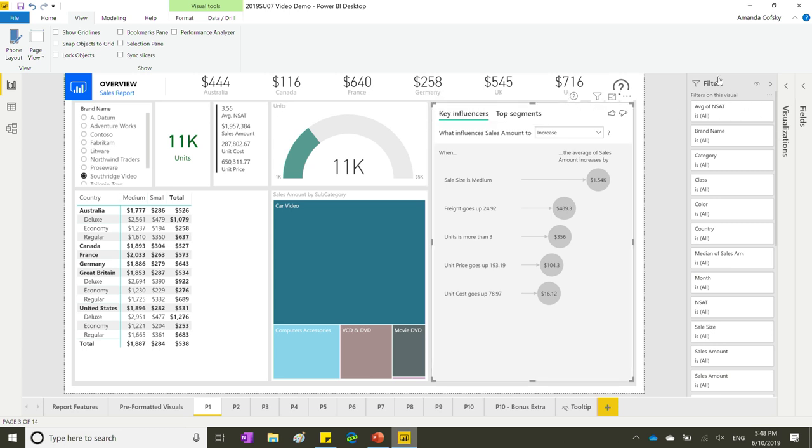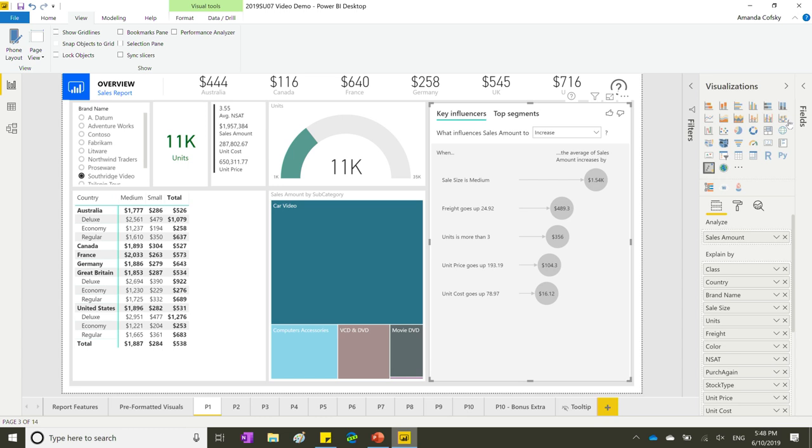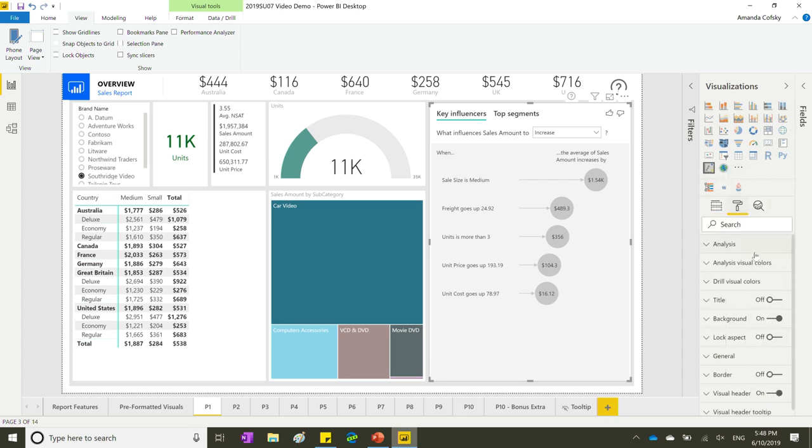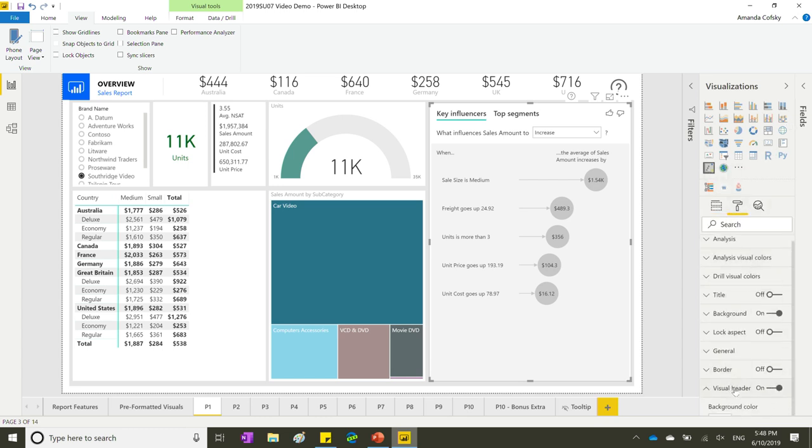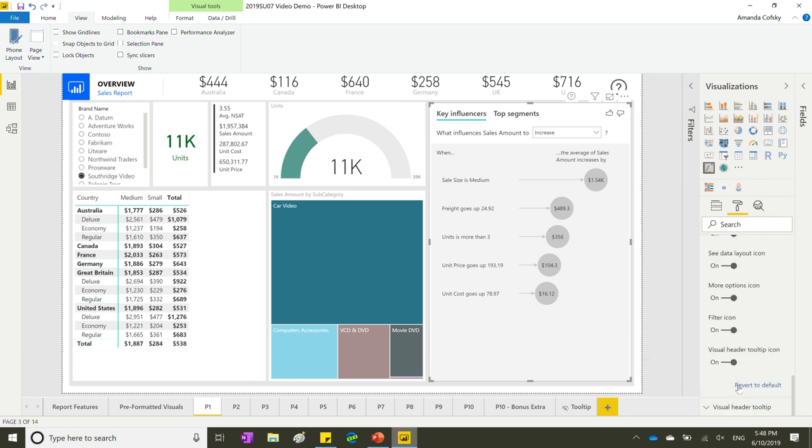The way you turn this on is that for any visual whatsoever, you can go into the formatting pane, and in the visual header card, if you scroll way to the bottom of the very long card, you'll see a visual header tooltip icon. It's going to be off by default, but you can turn it on. And when you do, two things will happen. One, the icon gets added to the visual, and two, a new formatting card appears called Visual Header Tooltip.